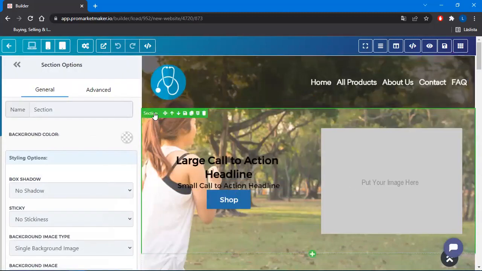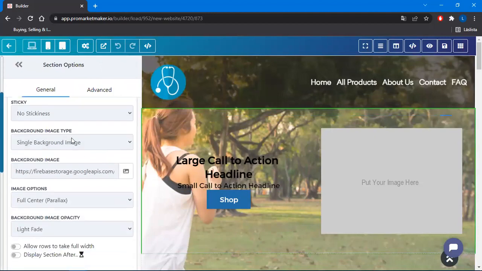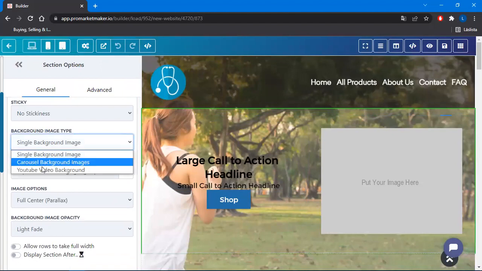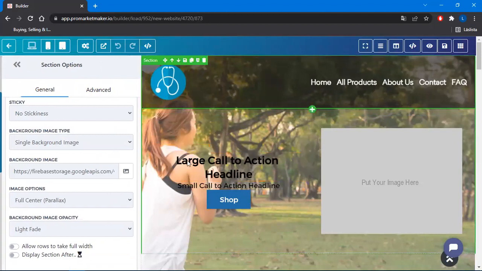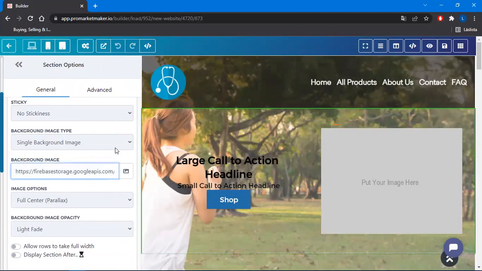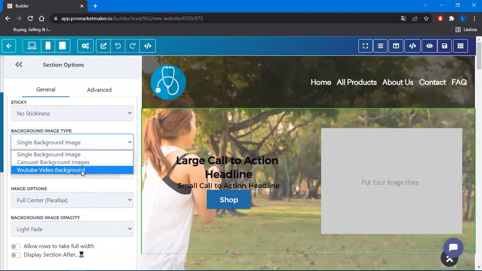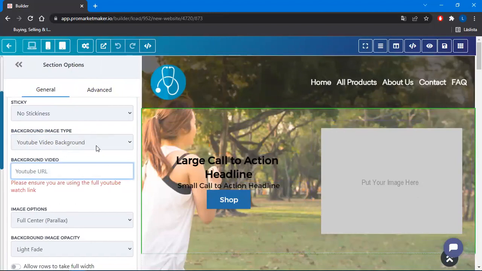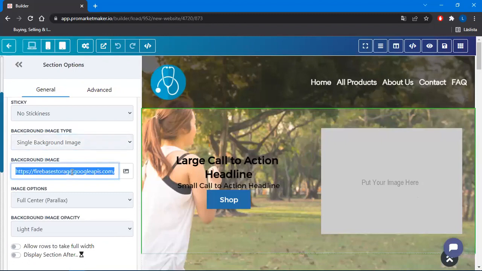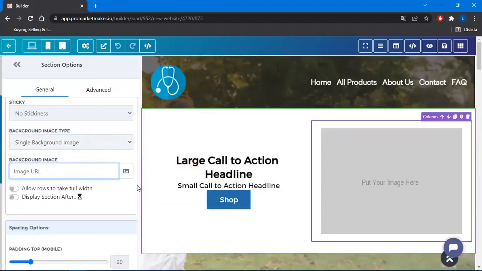So let's choose this section. And instead of single background image, you will choose YouTube video background. Unfortunately, they only support YouTube video. So you will have to upload whatever video you want to be displayed here to your YouTube, then copy that URL and put it here. And then it's working.